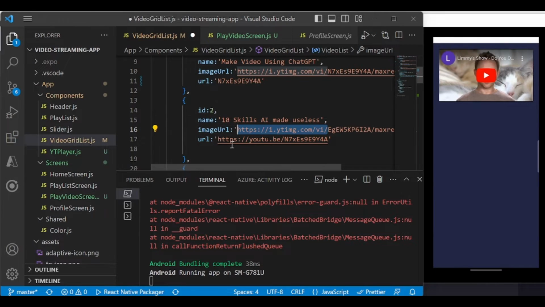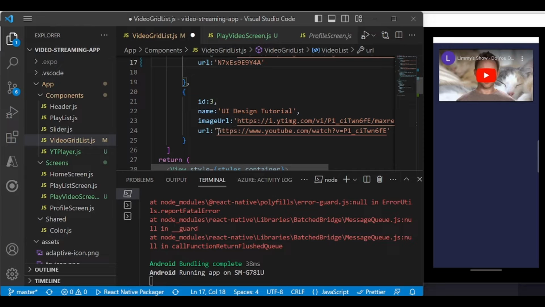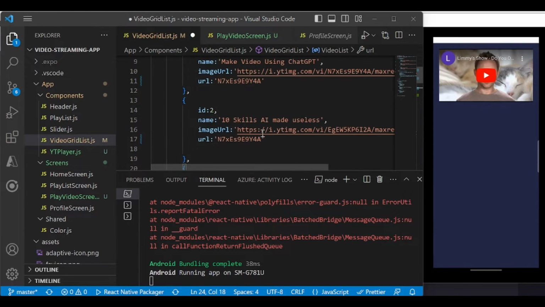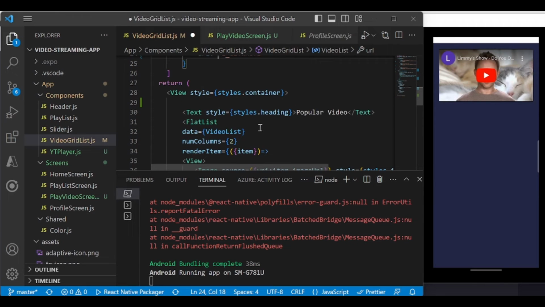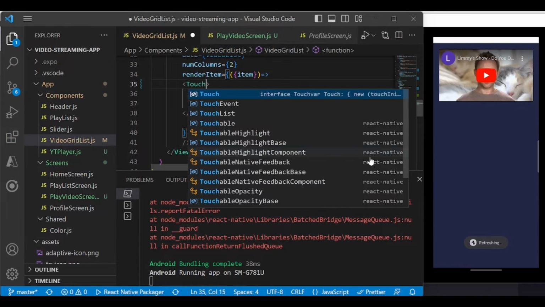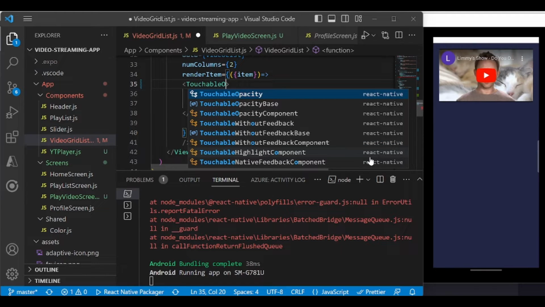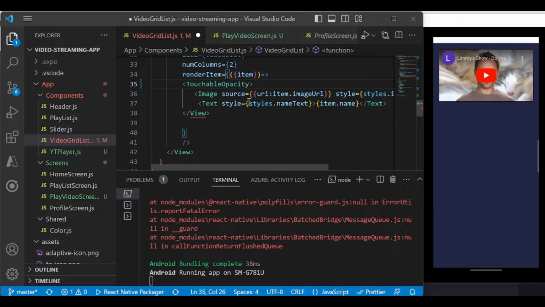Oh, this is email URL and here as well. I am not sure whether this is ID, but let's see. Okay, and in the flat list, change this view to touchable opacity. Okay, so I will tell you what it does.